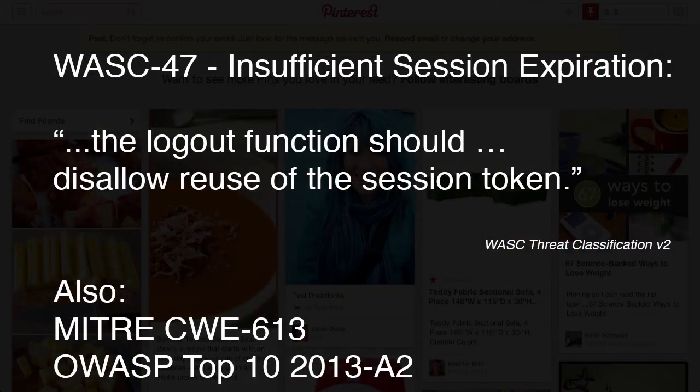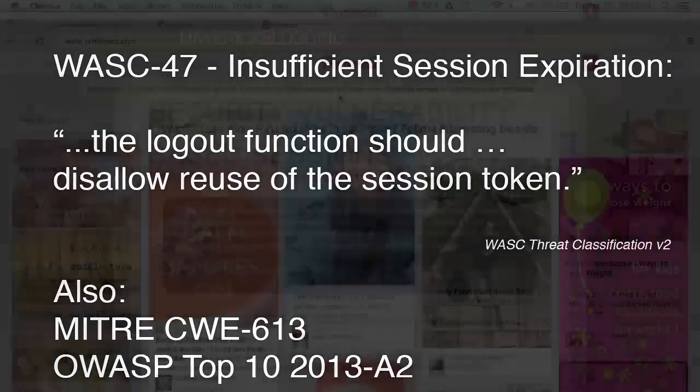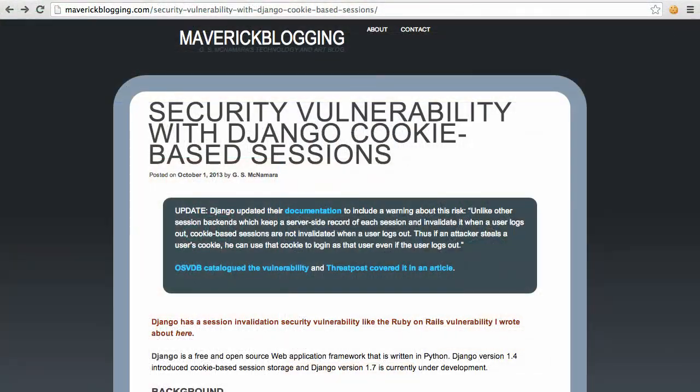Now, there are a number of formal ways to categorize this issue, including WASC-47, OWASP A2 from their Top 10, and MITRE CWE-613. You could read about those issues more in depth. You could also head over to maverickblogging.com, where I write about this issue in the Django framework, as well as other security topics.